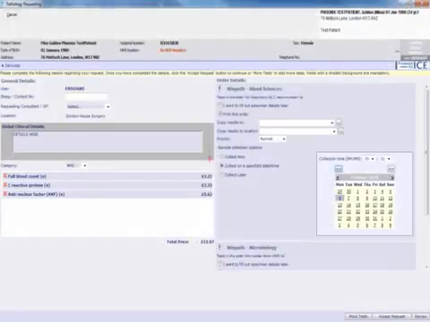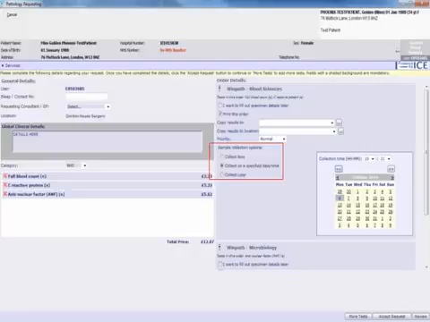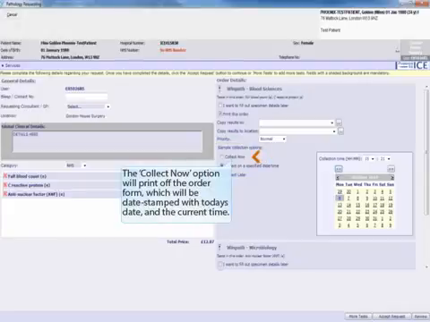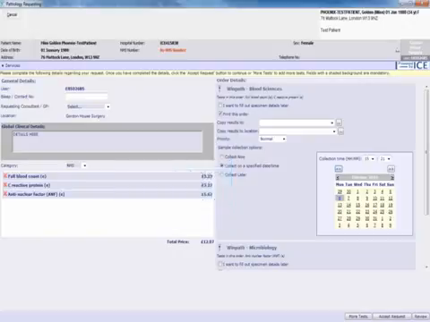We now have three separate sample collection options to choose from. Each option has an associated radio button, which means that only a single option may be selected. Selection of the Collect Now option indicates that the request details form would be printed off immediately. The form is automatically date-stamped with today's date and the actual current time. This is the preferred option if the sample is being taken in-house and not outsourced to a different clinical practice or location.